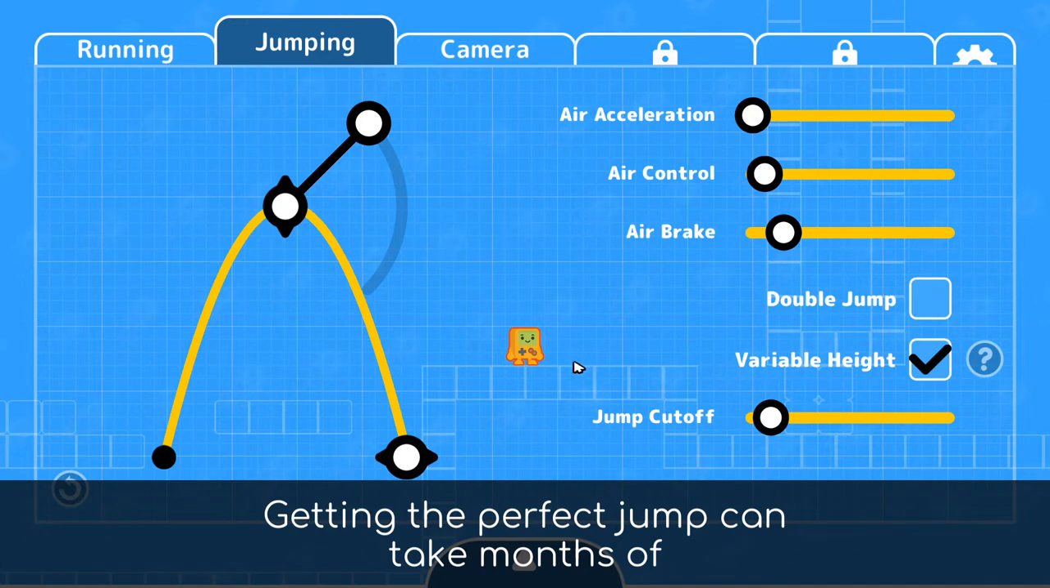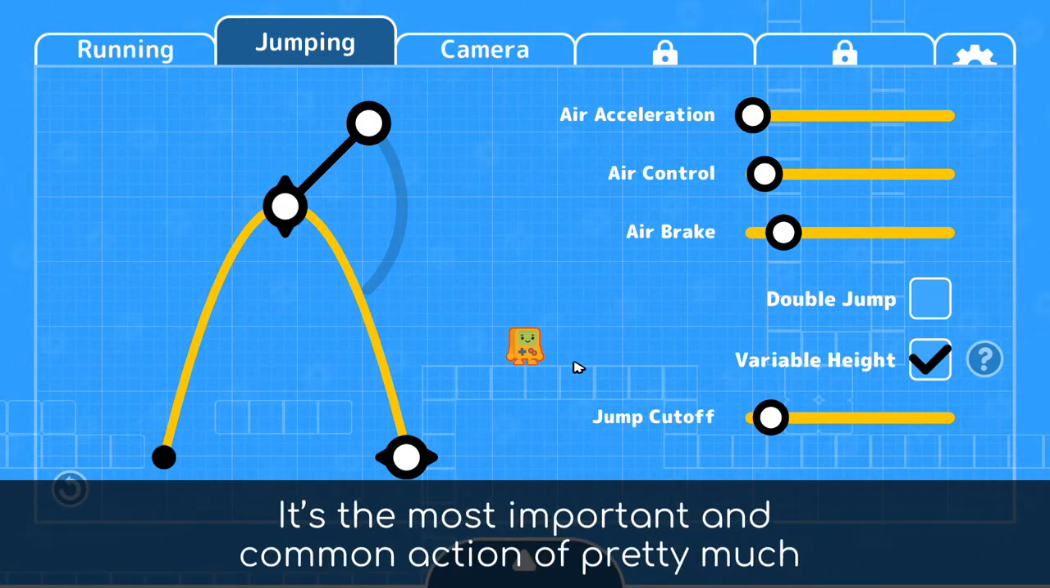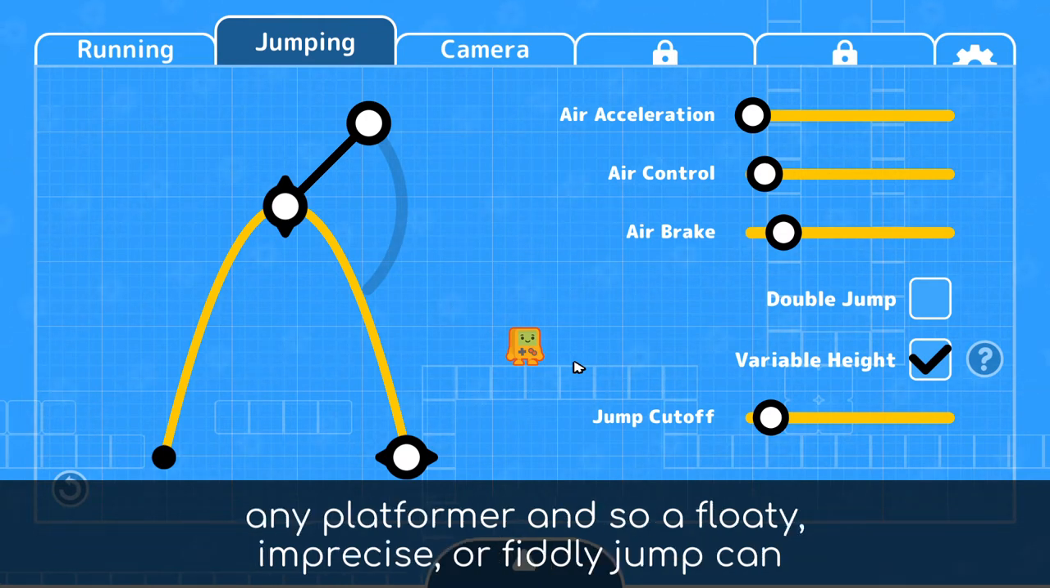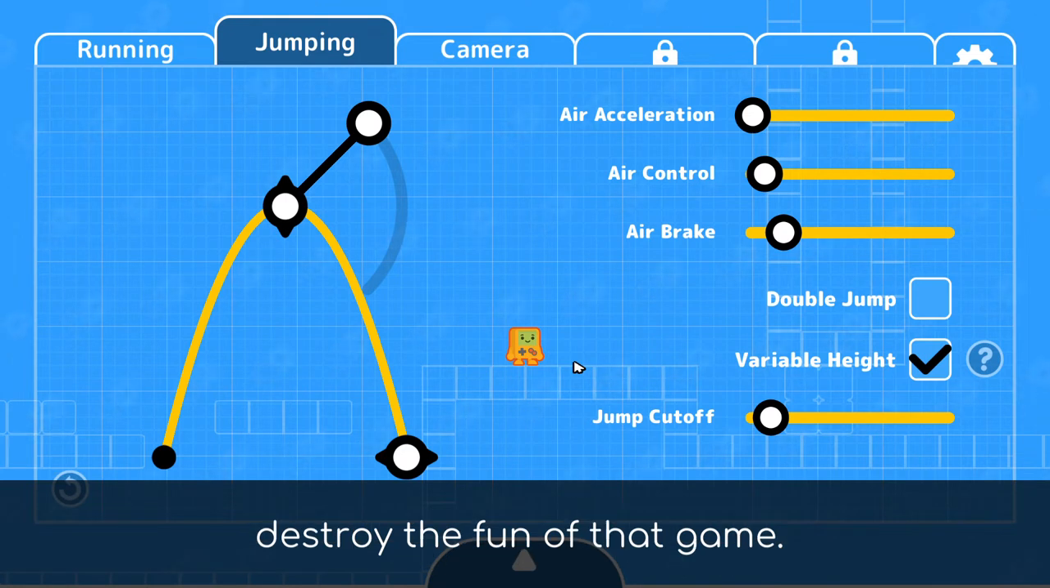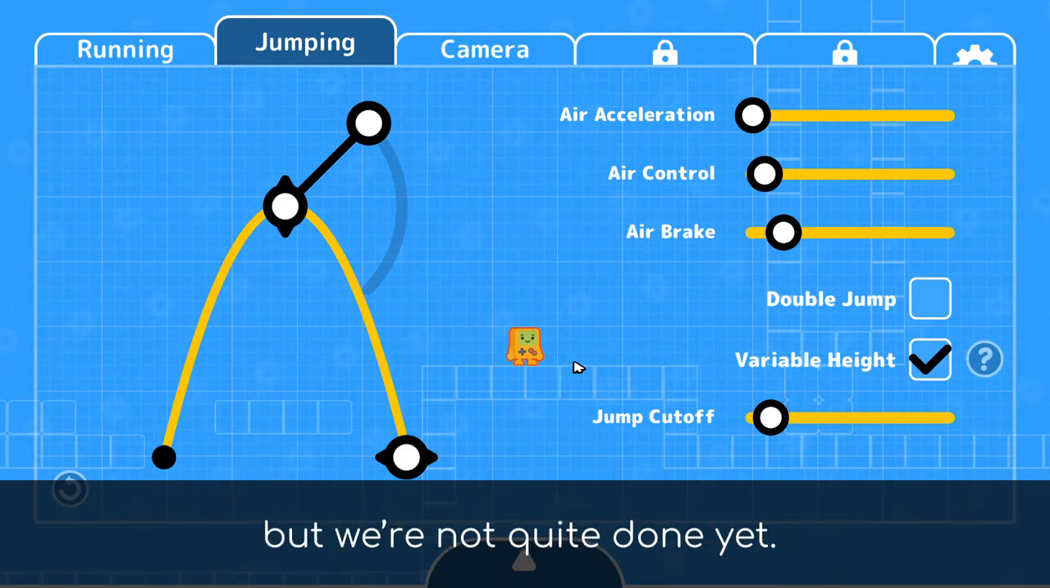Getting the perfect jump can take months of tweaking and testing. It's the most important and common action of pretty much any platformer, and so a floaty, imprecise, or fiddly jump can destroy the fun of that game. Hopefully you've found some numbers that work for you, but we're not quite done yet.